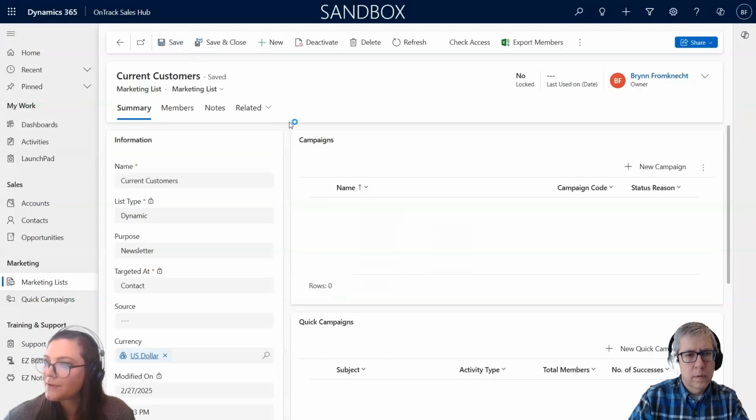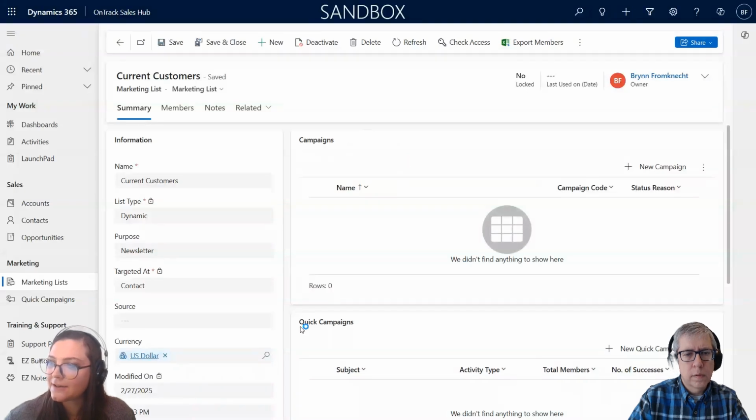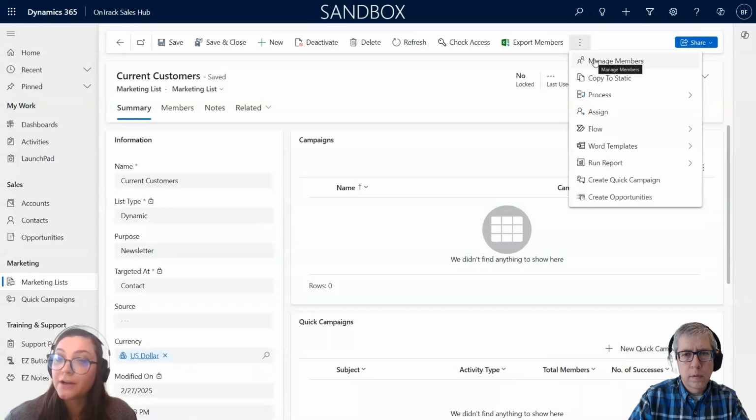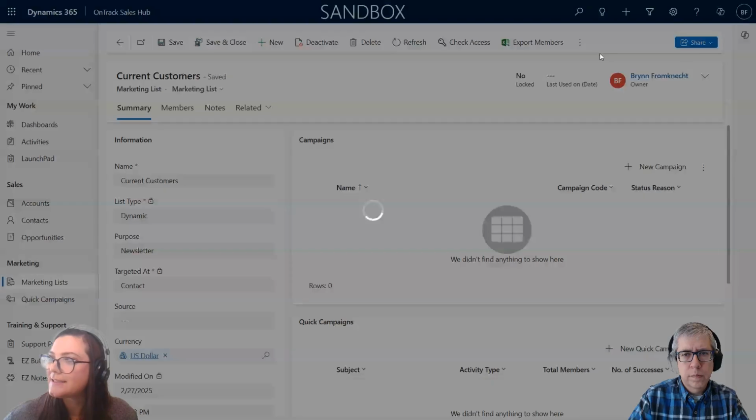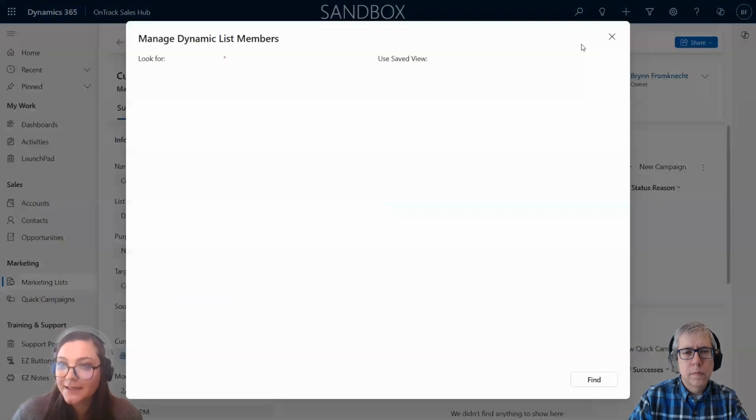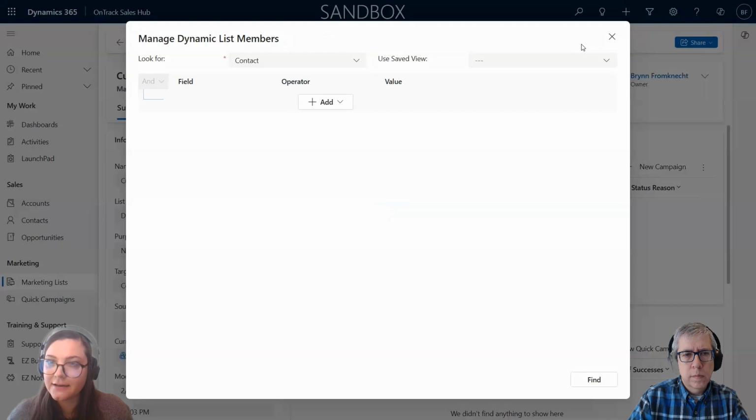And once I save, you can see I get some options here for campaigns and quick campaigns. Oh, actually, I'm going to set up my query first. So I'm going to go up here to the top and say manage members. And this is how I'm actually going to get those contacts from my system onto my list so that the system knows who to send my email to.